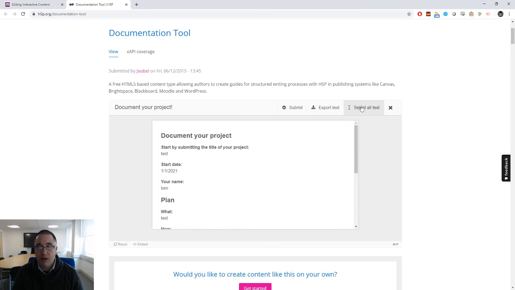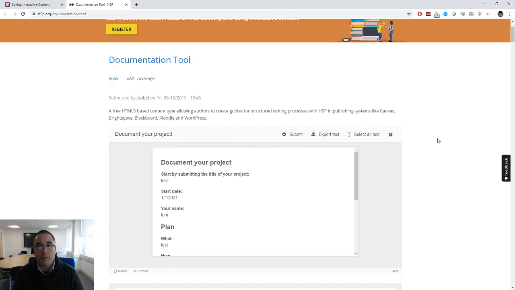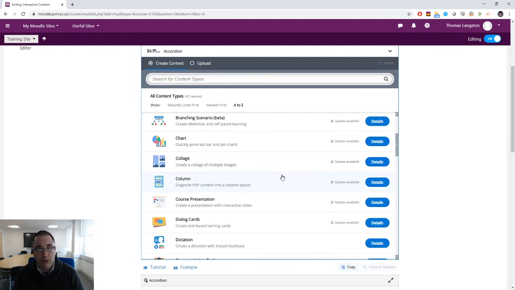And again, you can either select the text, export it, or submit it somewhere if you have that ability. So you can use this to get the students to create a learning guide or a learning plan for themselves, which they can then submit to you to review and make sure that they're on course with their work.